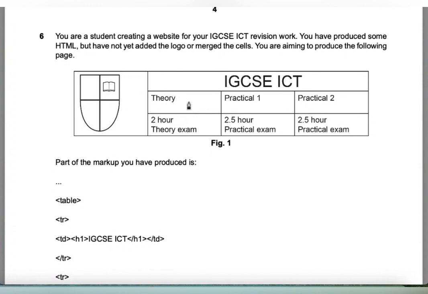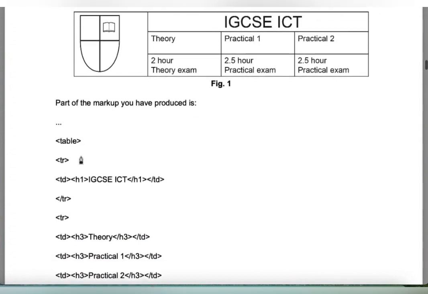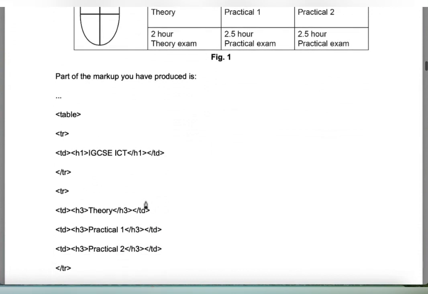So what it means is that you're supposed to learn the practical aspect so that you relate it to the theoretical aspect. But let's take a look at this. You have the logo, you have the design, the output, how it's going to look when you finish it. Theory, 2 hours, theory exam, practical 1, 2.5 hours, practical 2, 2.5 hours, and so on. Now, part of the markup you have produced is a table, and these are some of the things you have produced.